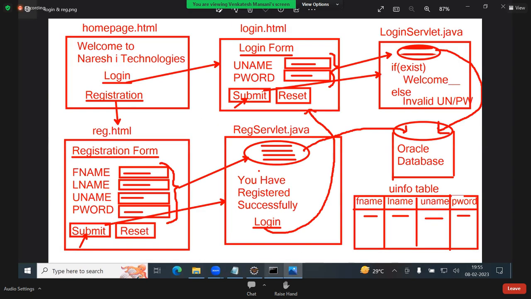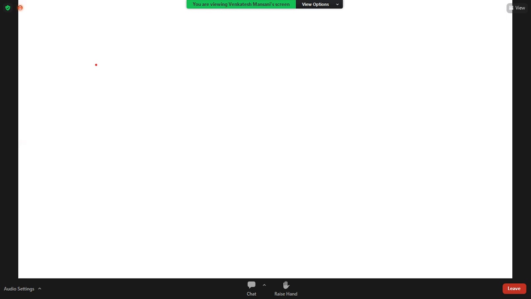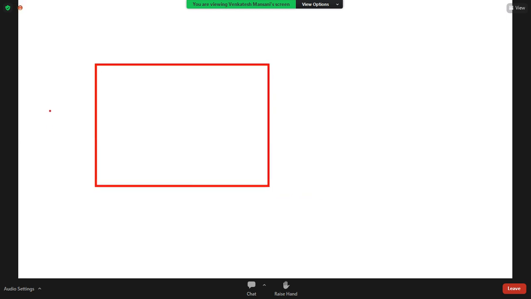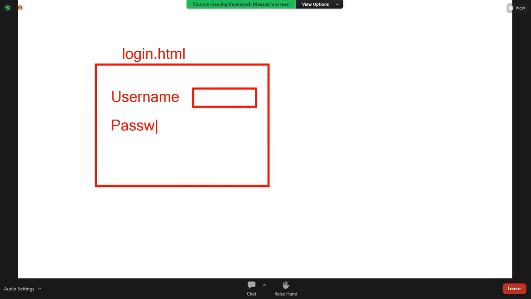Now in the program, for example, login.html. Here, suppose a username box, and one more box, the password box. That is a text field, and this is a password field. Here, submit and reset.